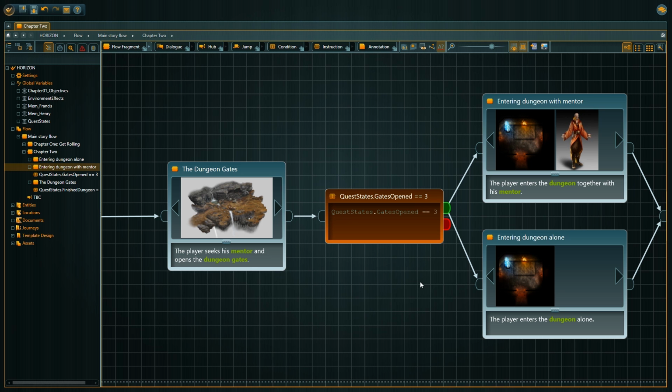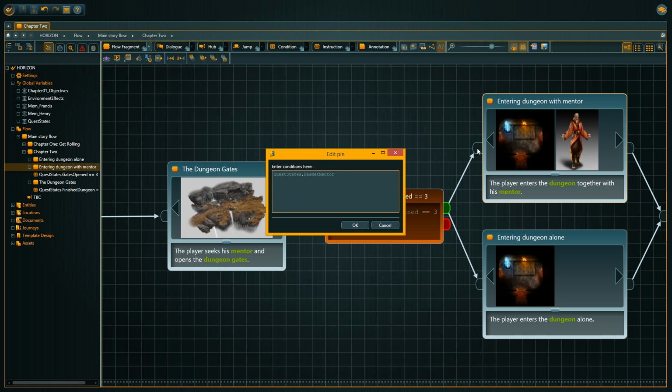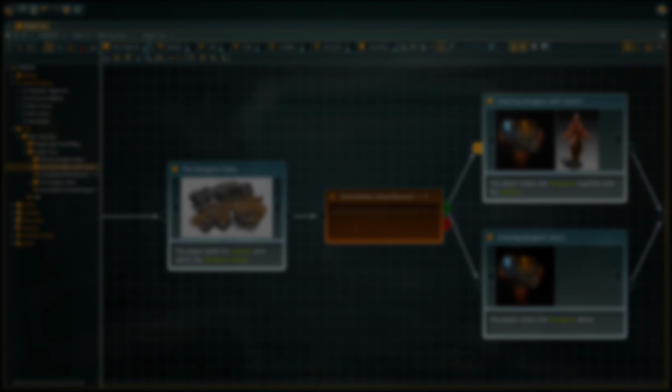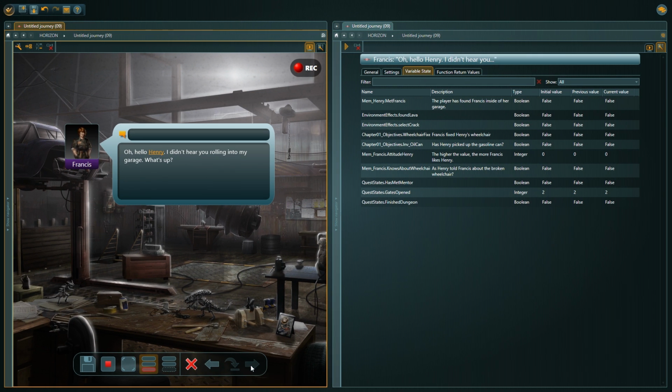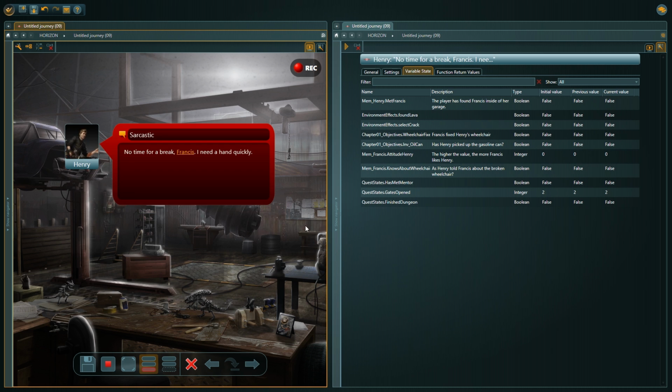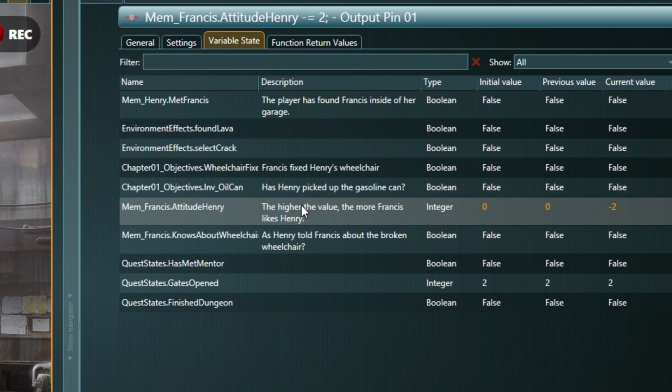In the flow editor, you can use variables and conditions to control the flow of the story. While you're playing through the flow in this presentation view, you can see the current values of your variables. Now, as we play through the flow, you can see how the values are changing.